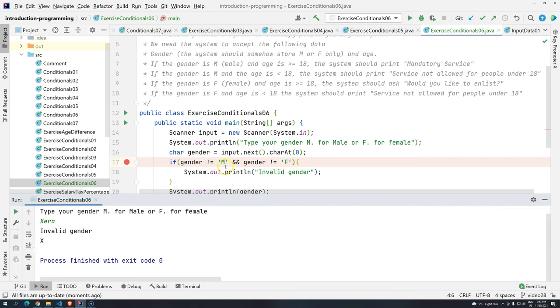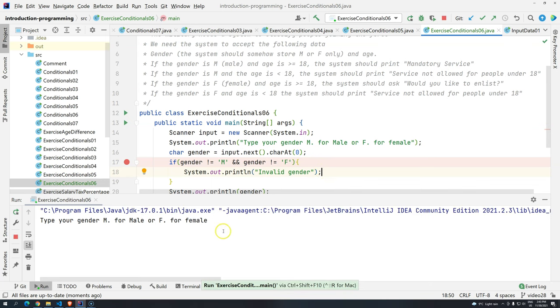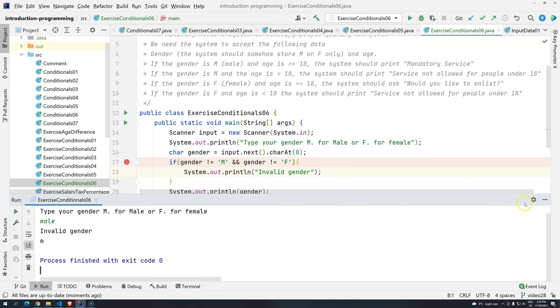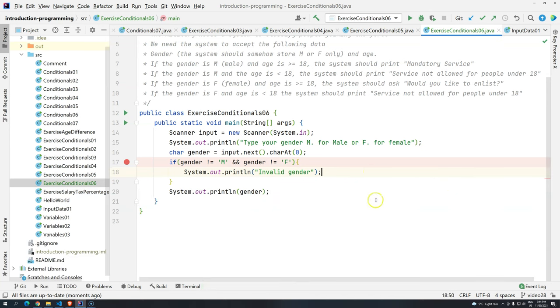Why? Because to be an invalid gender, it should not be M and not be F. But we do have another problem. What is the problem if I type lowercase? There are different ways to solve this problem, but since we already know how to solve it, let's do this. Let's copy this and let's add more.